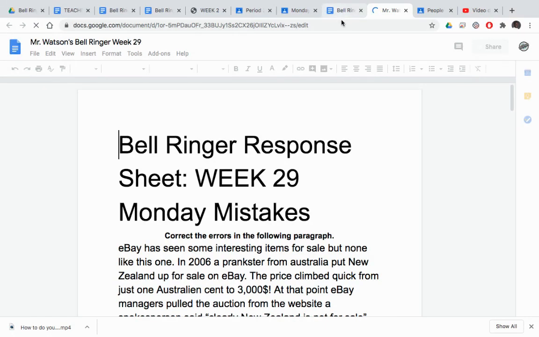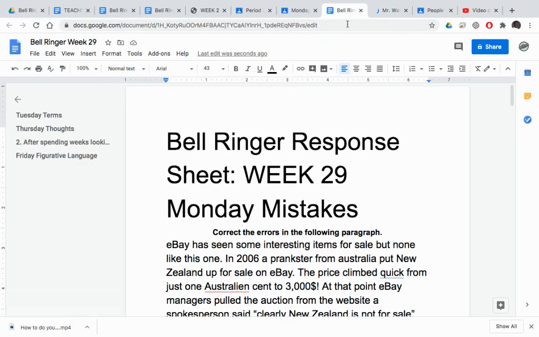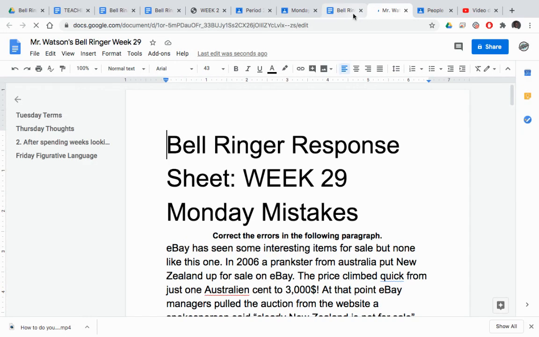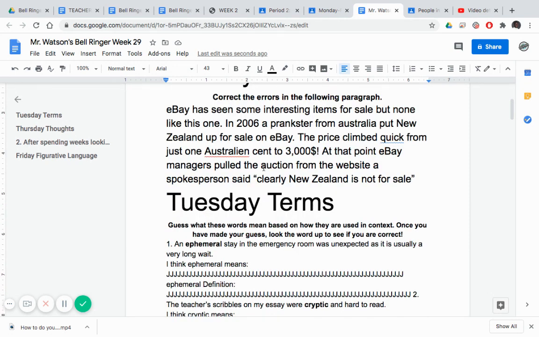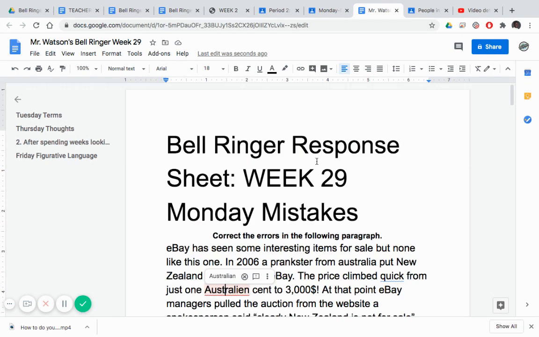Now I've got my own copy, and just so I don't get confused, I can go ahead and just X this out, this previous one, just so I don't have two of them up and become confused myself. Okay, so this is what it looks like. Now I can edit, I can go through and do the assignment.